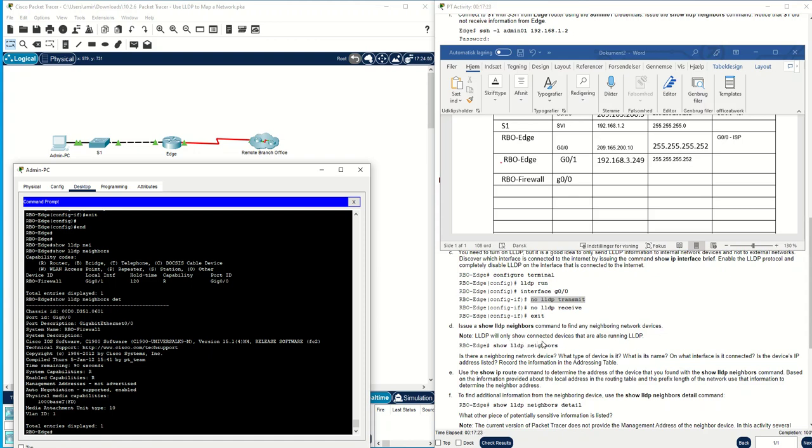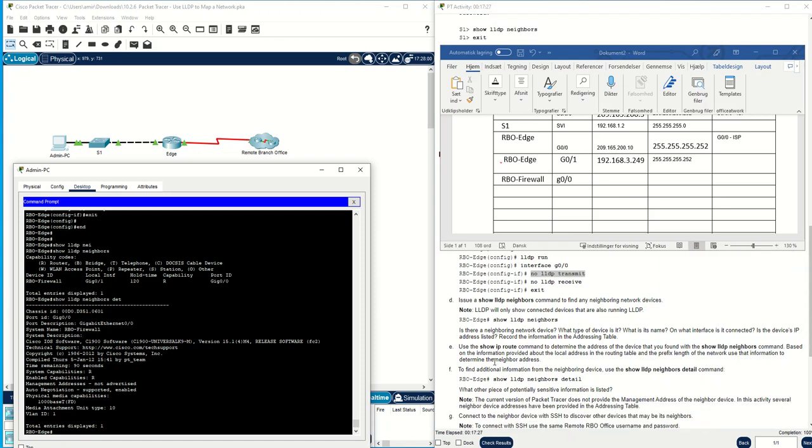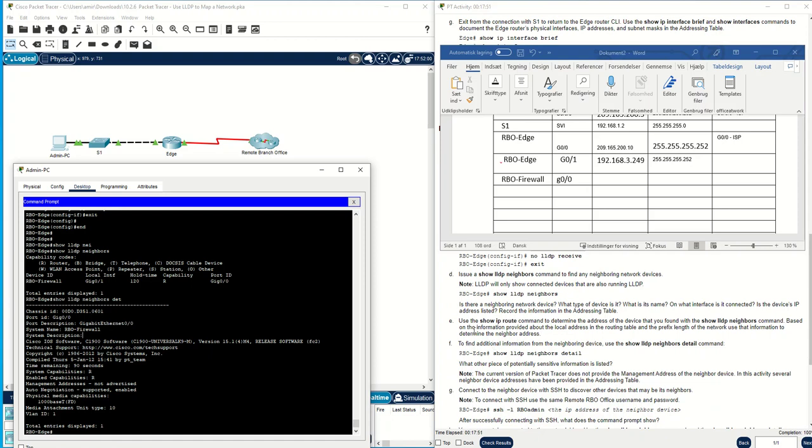LLDP will only show connected devices that are also running LLDP. Show LLDP neighbors. Is there a neighbor networking device? Yes, and this is a router, and this is RBO firewall. Also the IP address of the devices is not listed. Yes, go to E. Use show IP route here.